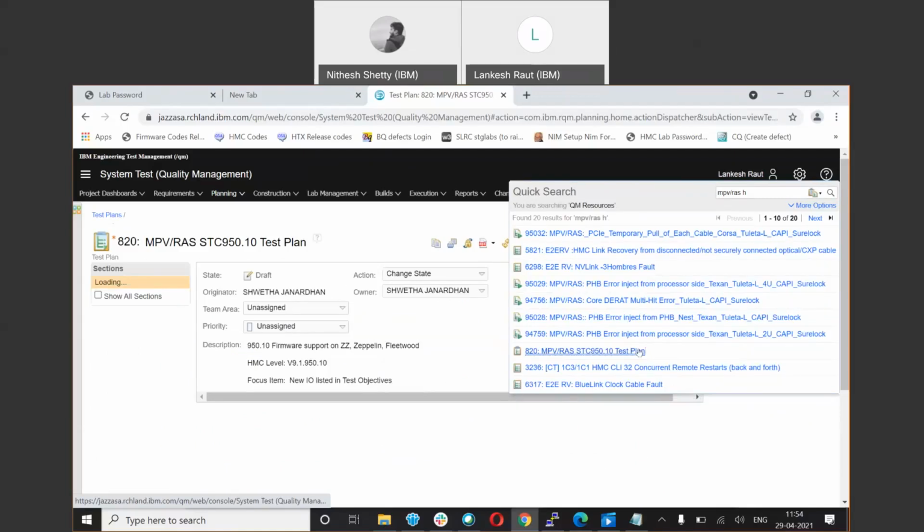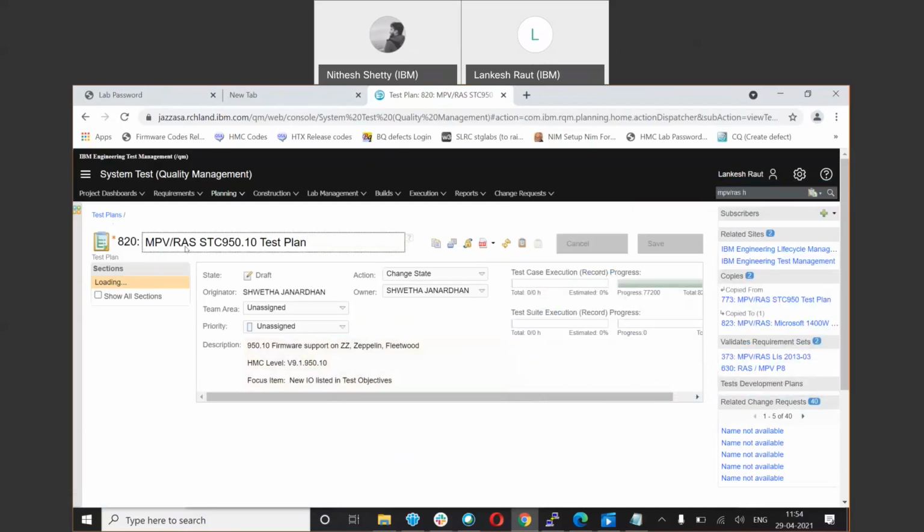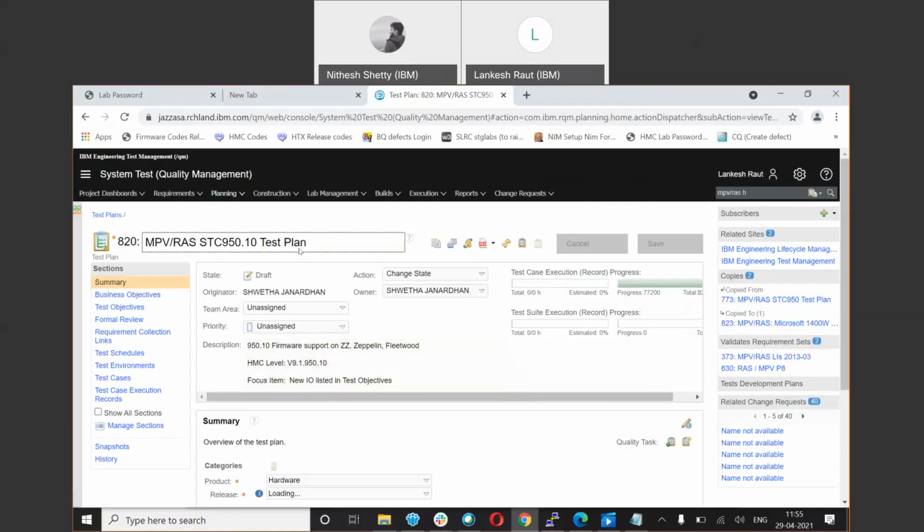So this is a test bucket, right? This is one test bucket. The test bucket name is MPV RAS STC 950.10 test plan, and the originator is Shweta. She is the one who created this bucket. Shweta is a TRM as well, so she is the one who was leading this. See here, it gives the description: 950.10 firmware support on ZZ, Zeppelin and Fleetwood. These are the P9 processors.